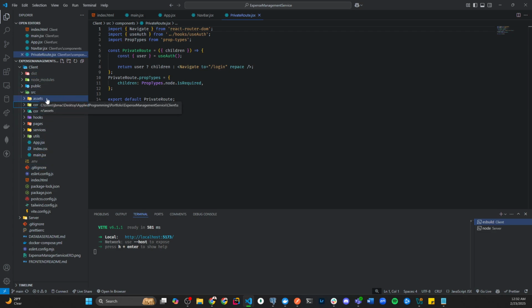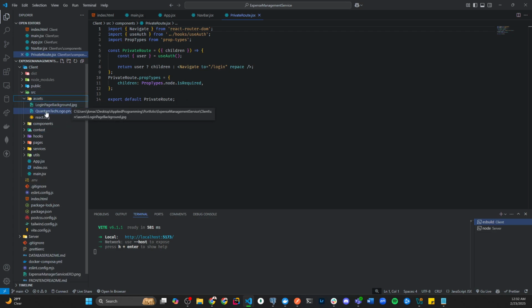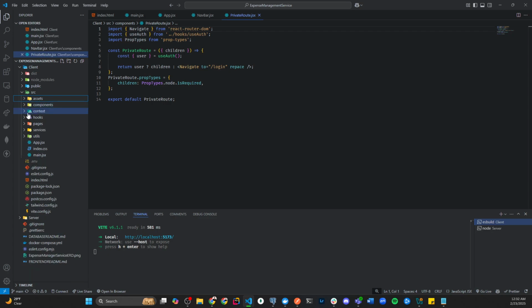In here, you're going to see a whole bunch of different subfolders, assets for images, and other data that you want to show on the page. So this is where the logo is. I was playing around with the login page background, but couldn't get it to work, so that got left out for now as an opportunity for a future addition.